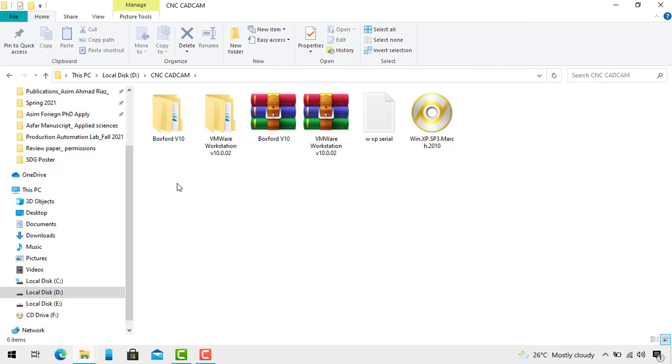Apart from these files, you have to ensure that WinRAR and Power ISO are also installed on the PC to extract those files. The first step is to copy the Boxfort version 10 into a USB drive. It is very important to copy the Boxfort file into a USB drive for later use.